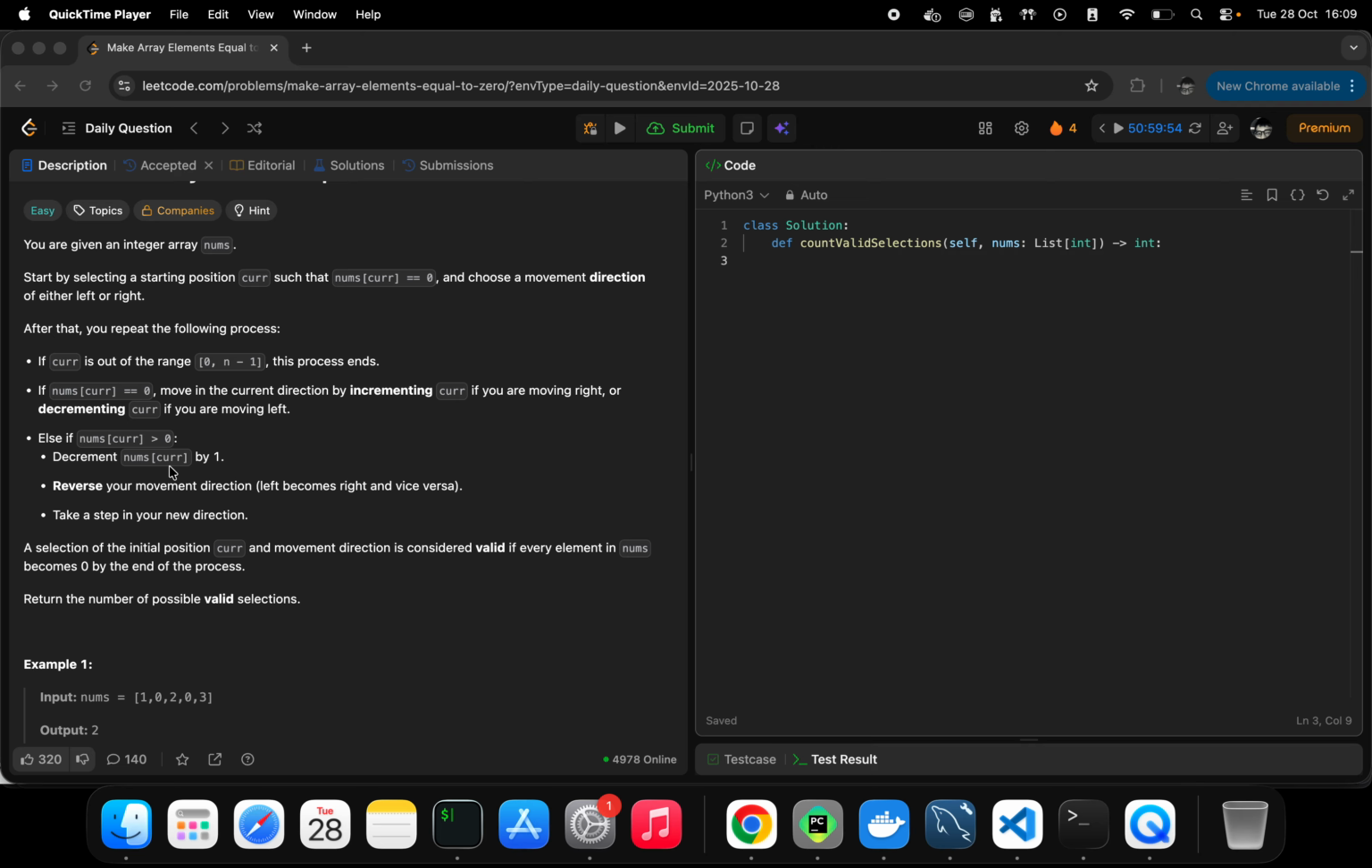So say for example, we choose this starting position, which is 1, and we move to the right, which comes to be 2, then this condition will come into picture. We will decrement it by 1 and then we again move left, which is 0, and then we'll keep on moving left, then it comes to 1, and at 1 we can see it is greater than 0. We decrement it by 1, and since we are moving left, we'll move to the right.